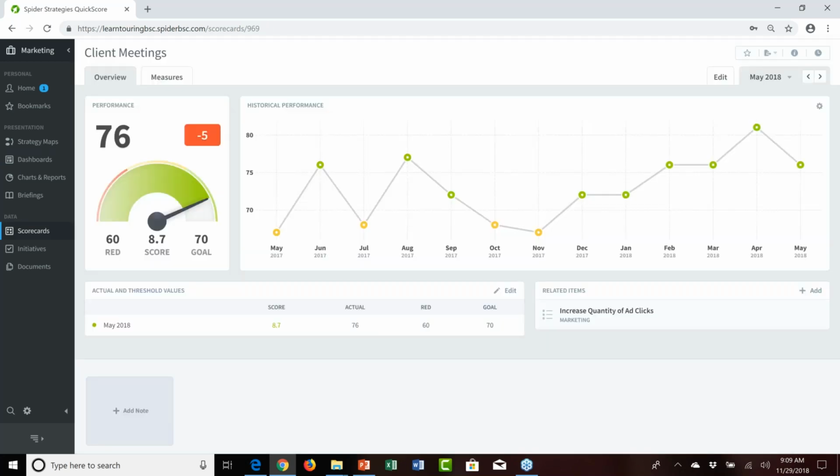So through this dashboard, a single, simple one-click drill through allows them to investigate details of what was happening with client meetings. And what we saw was that there was a slight decrease in terms of the number of client meetings, but it's still in the green, and we're still pleased with the overall performance exceeding our goal threshold.